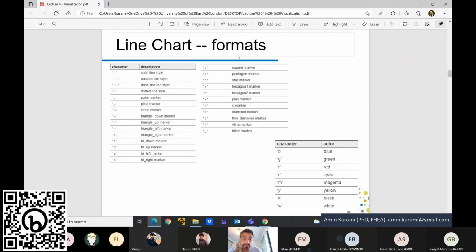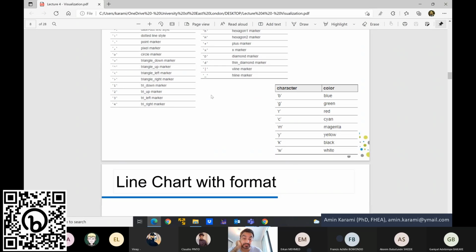We have formats. We can apply these formats for line chart. For instance, you can define the style of the line, like use solid line, dash dot, dotted, and point, pixel, and so on. And for marker, you can define triangle down, triangle up, and different markers. And also we have color. So you can define the color of the line to be blue, green, red, and so on. So let's apply these formats.